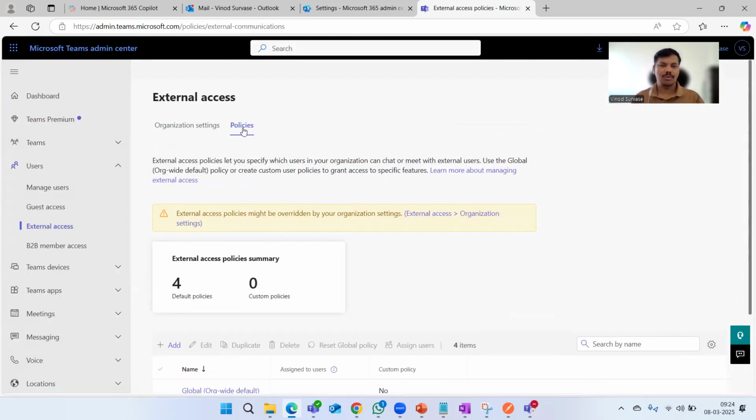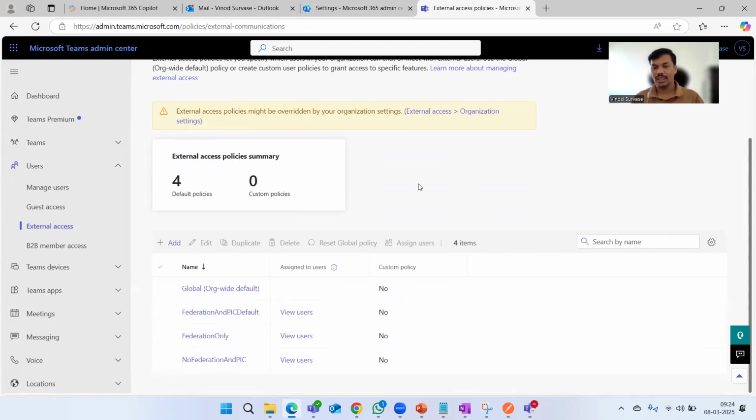So earlier, this policy setting was not there. This option was not available, but it has been developed and Microsoft has made it available for customers and organizations across the globe. There are certain default policies that you can see here. If you wanted to go with the default policies, you can simply go ahead and edit and assign a specific group to any of these policies.